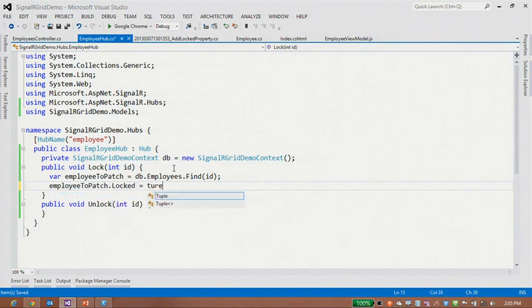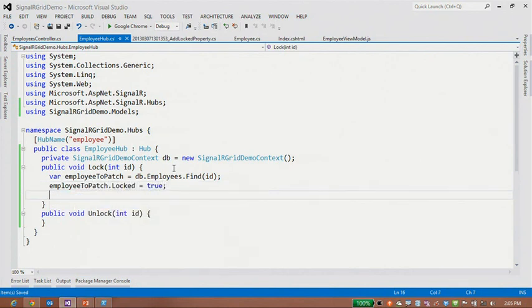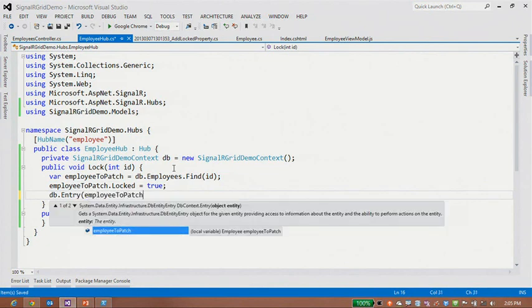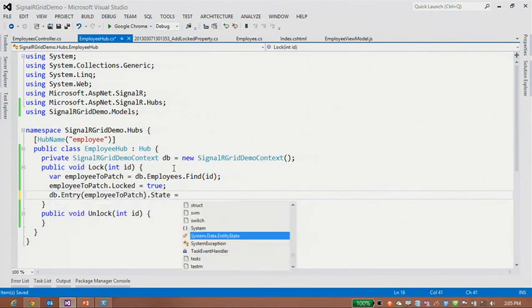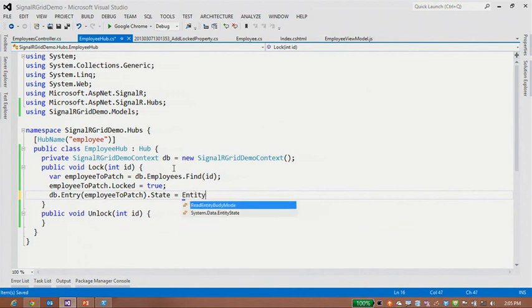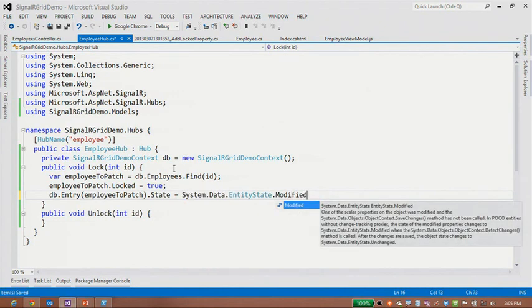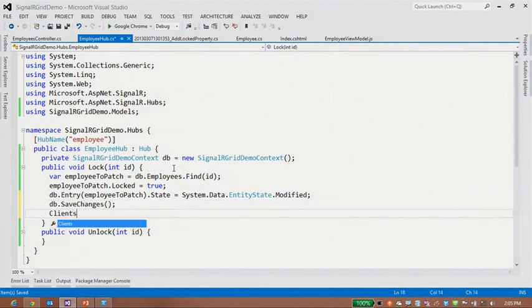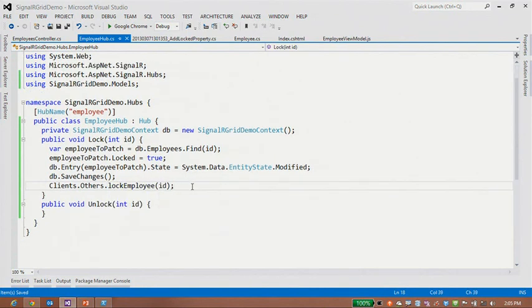Set the lock property to be true. Set the entity state like we did before. And then I'm going to go ahead and save changes. And here's where the interesting work happens. I say client.others call lock employee with ID. And so this is the other way down, right? And so what happens is I call up to the server, and now the server has to do the broadcast.